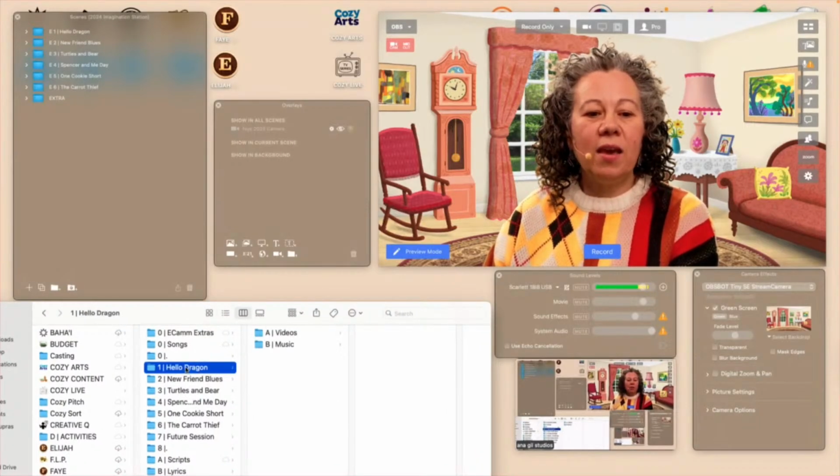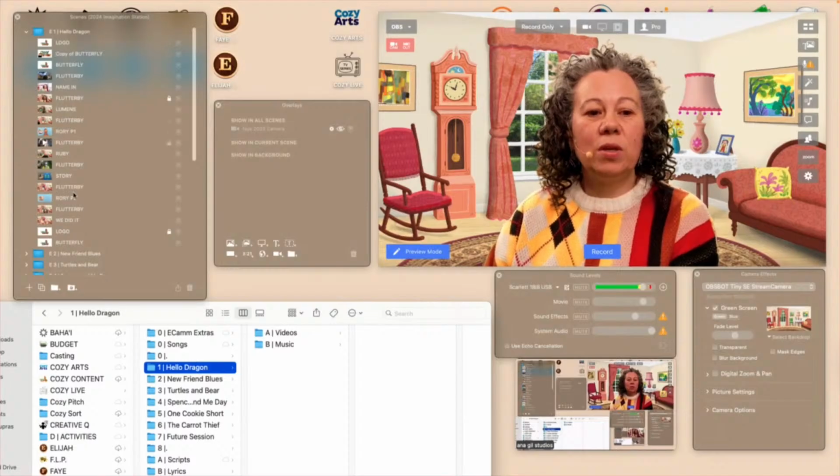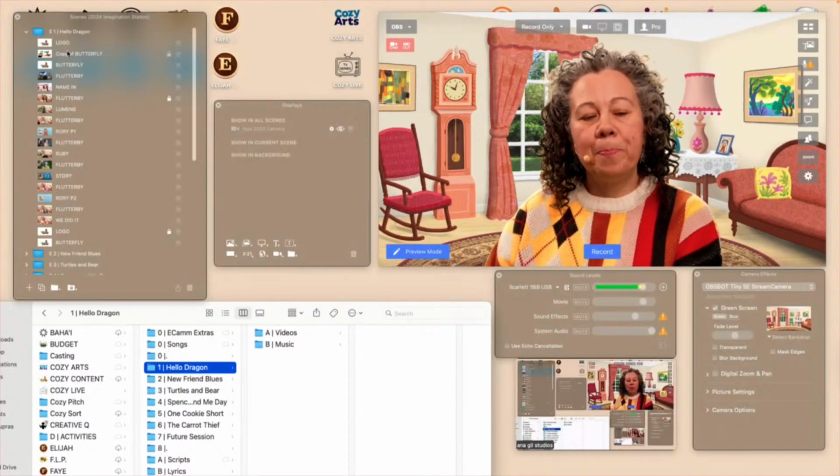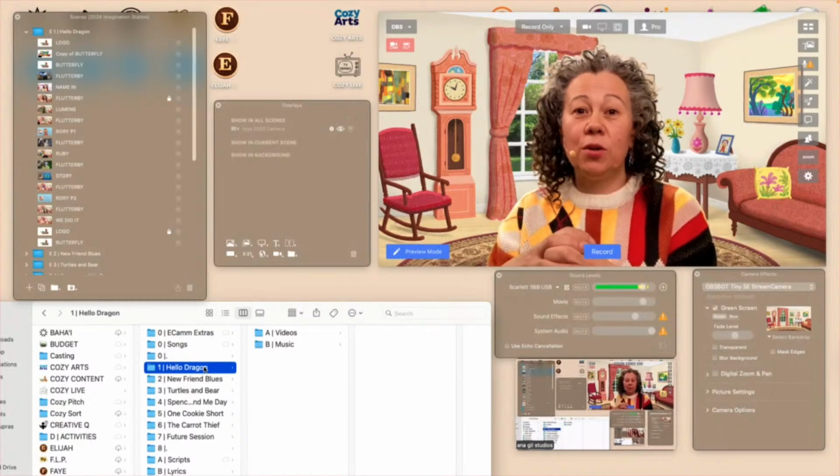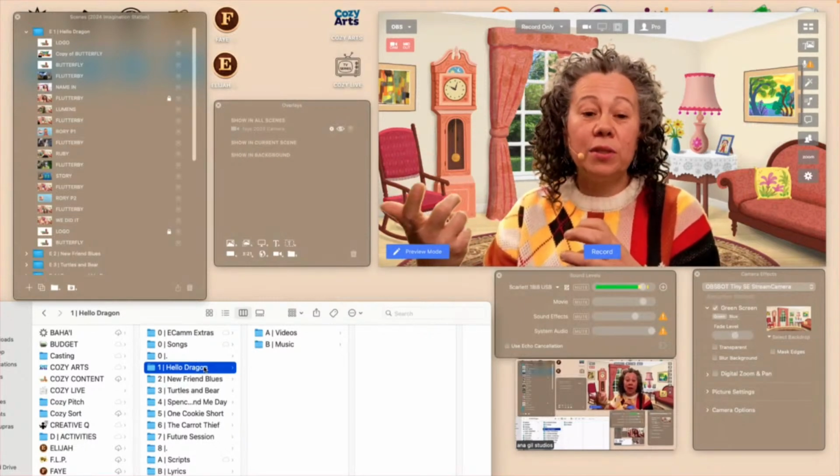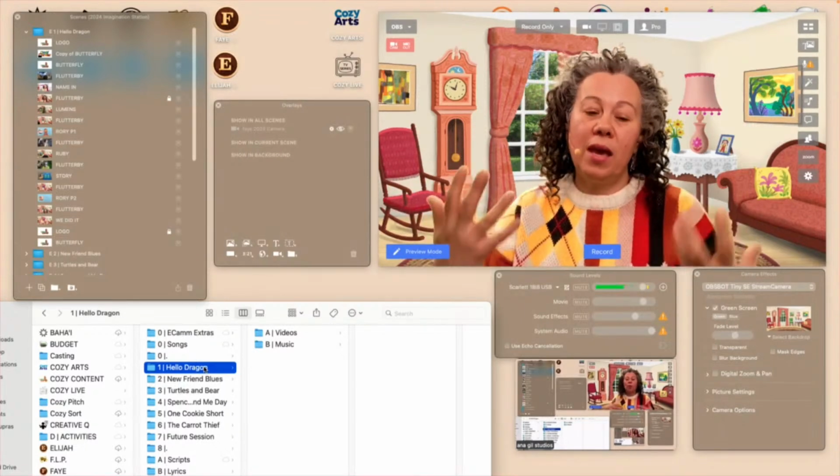So everything that belongs to this sequence of scenes is in this folder. So I keep it tight. So if I ever want to change something out, I know where to go and put it.